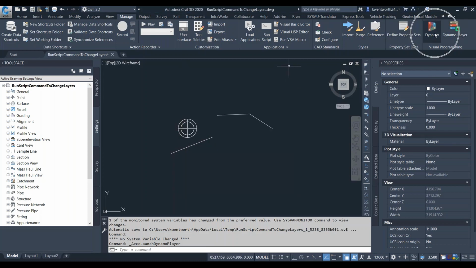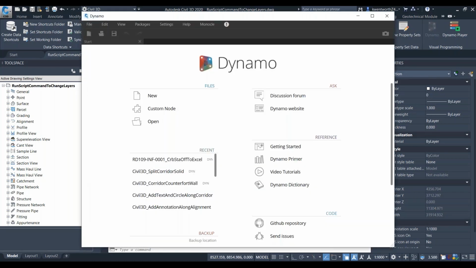But with that being said, I'm going to go ahead and take you now into the Dynamo interface. So you go ahead and launch Dynamo, and it's going to bring you into a brand new user interface. You'll see this is where you can open scripts, you can create new scripts. You're going to see all the recent scripts you've had. And just as Dan was talking about, it's very important to start utilizing the references and the forums because you learn a ton in these things. Don't be afraid to go into the Dynamo dictionary and try to understand what some of these nodes mean.